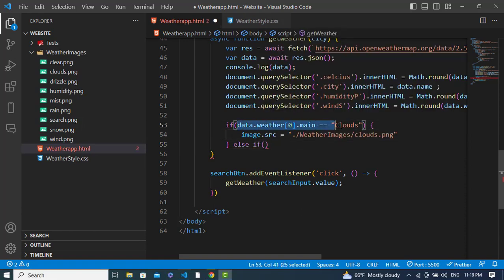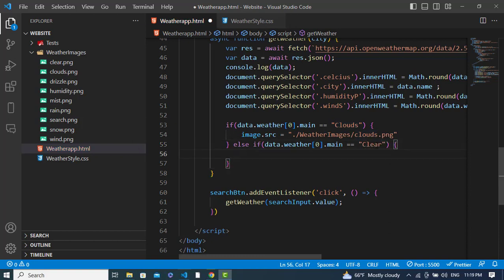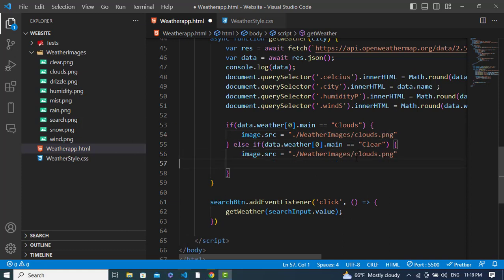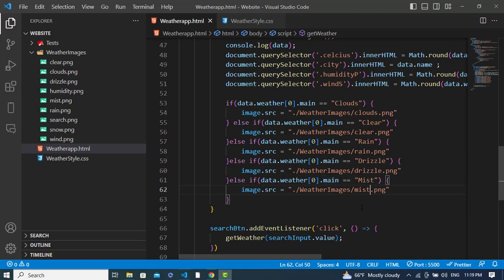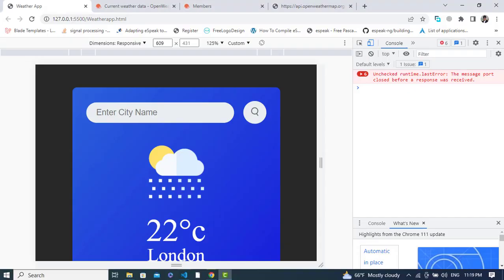Else if this is equal to clear, then we will display the clear condition. Instead of this we will display clear.png, and also else if, I will add all conditions. I wrote it for clouds, clear, rain, drizzle, mist, for all of them. Now let's check it.